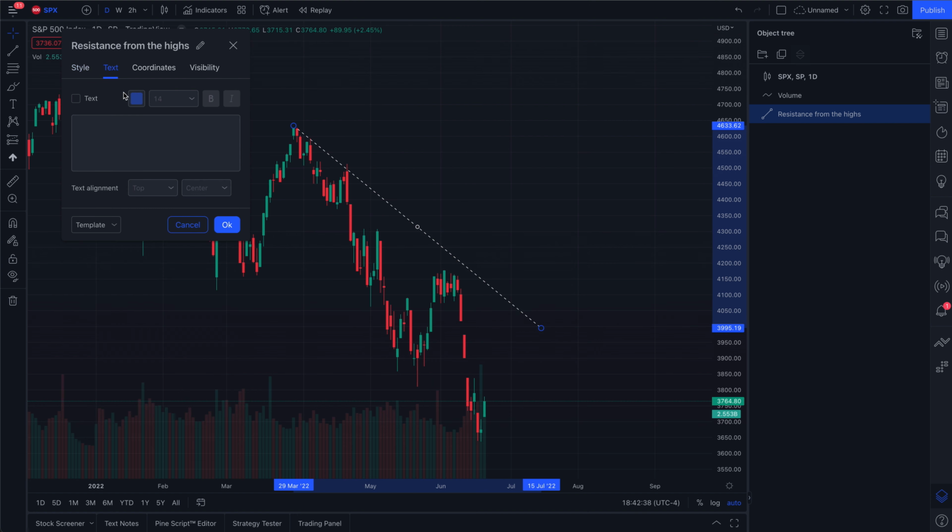Next up, we have the text option, and this is just simply going to add text to your trend line. If you click the little checkbox and type in some sort of text here, we'll type test, you can see that showing up in the midpoint. That's because in our text alignment, we have it showing on top of the trend line and located in the center. You can, of course, change these things.